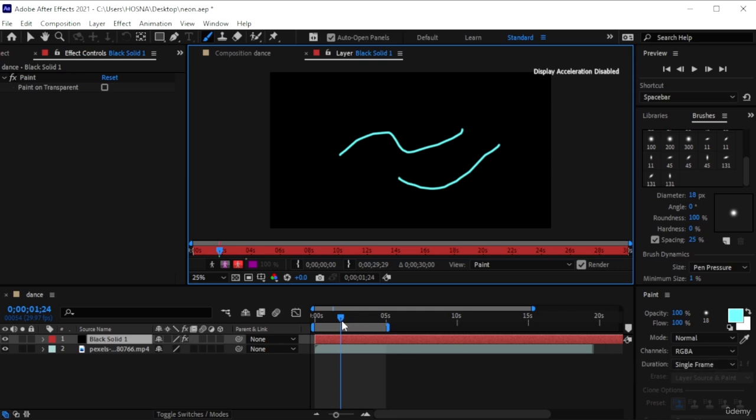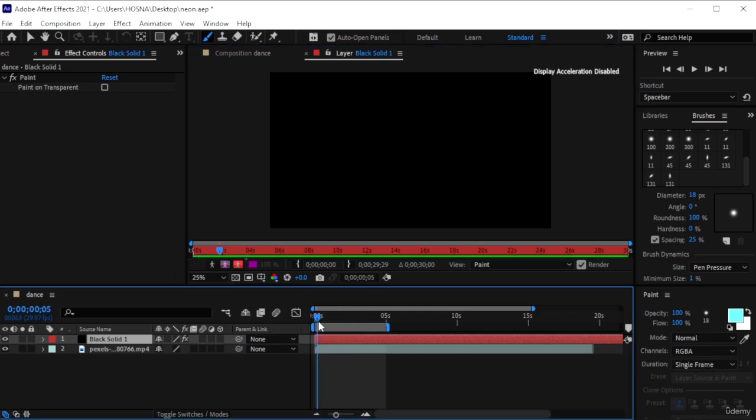Make sure it's on single frame, so when you go back, you can see it's no longer there. That's because our composition, I believe, is set to 30 frames per second. So in order to reach 1 second, I need 30 frames. So 30 strokes.